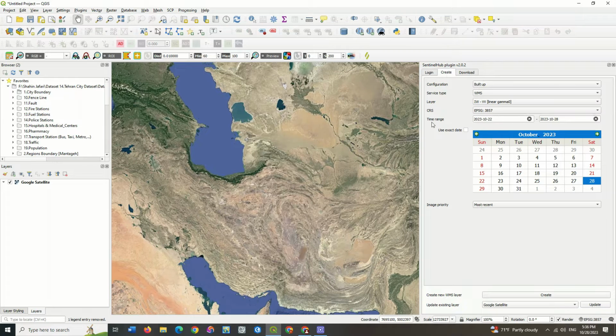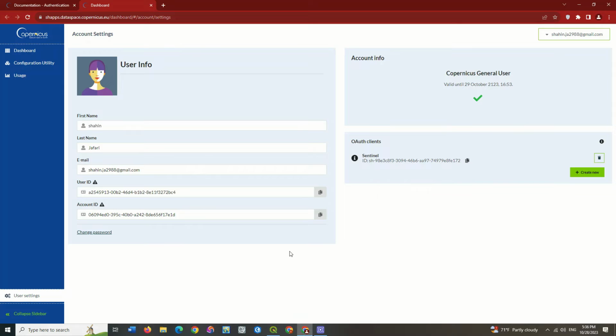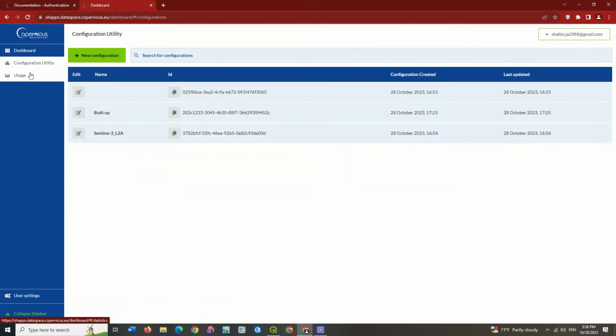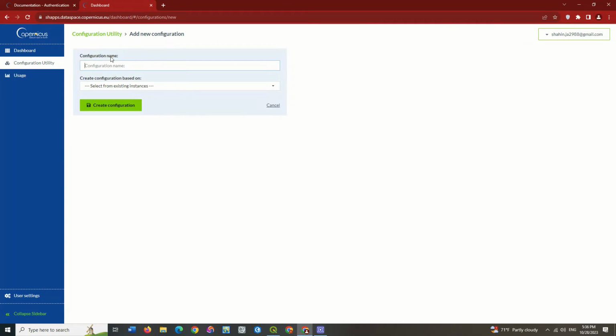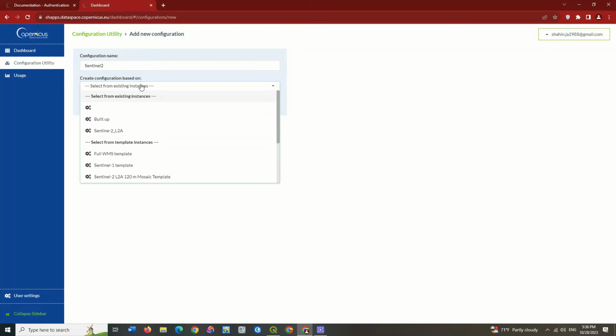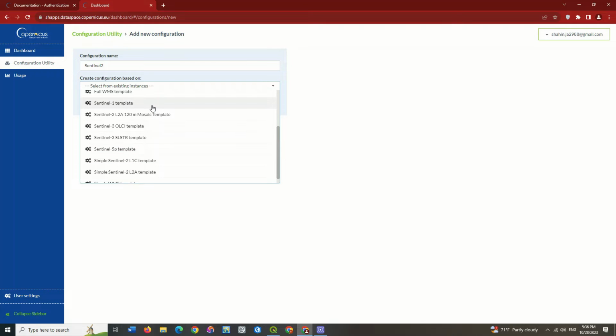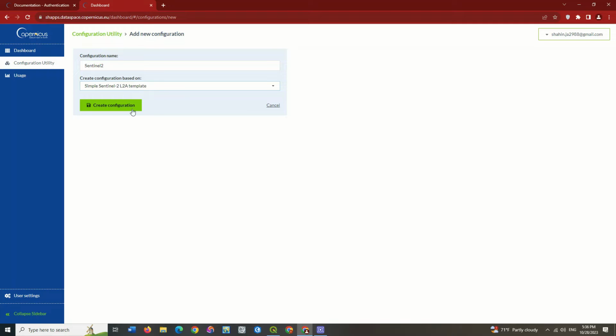Then we go to the second tab, which is Create tab. Log in to the website again. Go to Configuration Utility from the left side. We should create a new configuration. Write a name for the configuration. And set the Create configuration based on the offering options. Then create configuration.